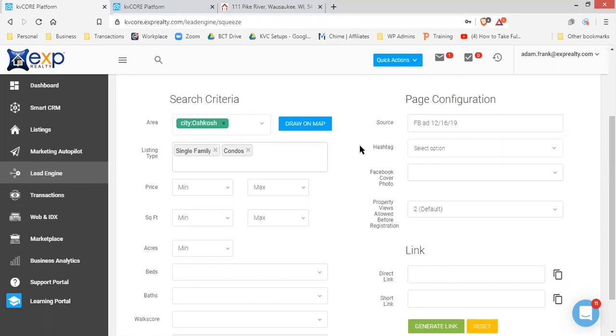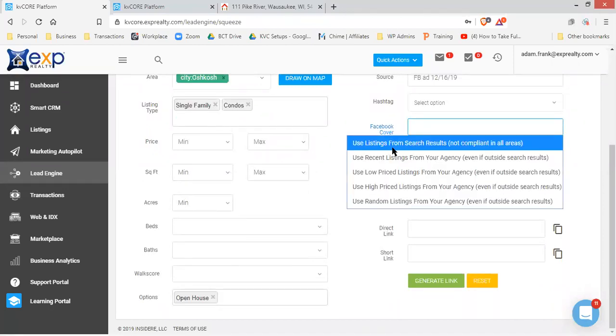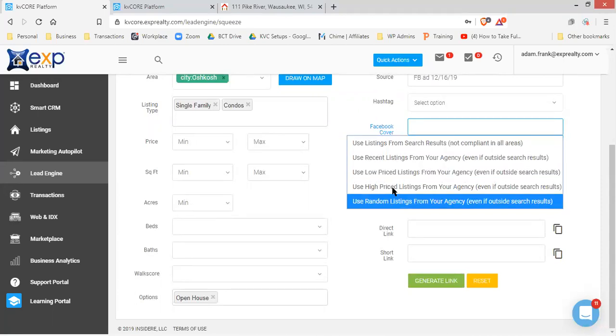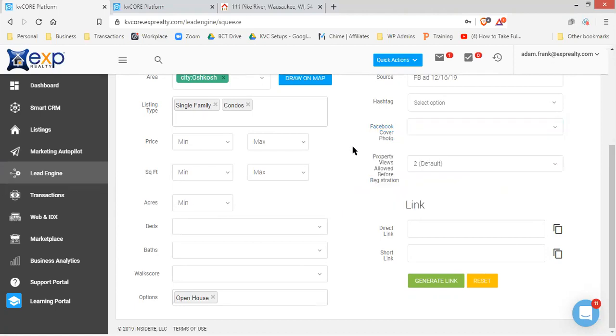Or if I'm making a squeeze page of foreclosures for investor leads on a landing page, I may put hashtag investor, things like that. Facebook cover photo. So this is for marketing or advertising compliance in states. I don't have to worry about this in my state. But the first option is basically just use something from the search results, which is the default. And then all these other ones are basically just using different ones from your agency for compliance purposes. So check with your own state.